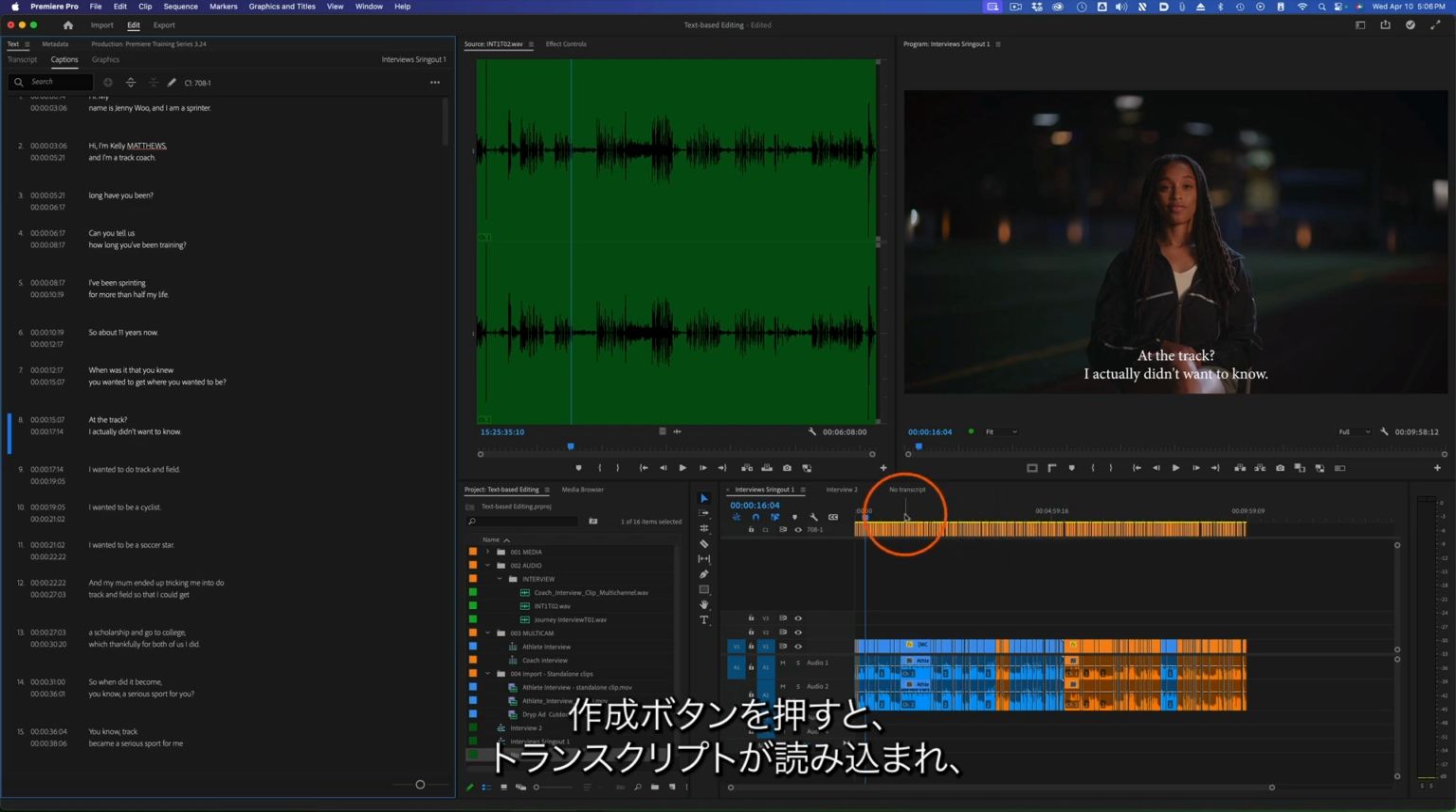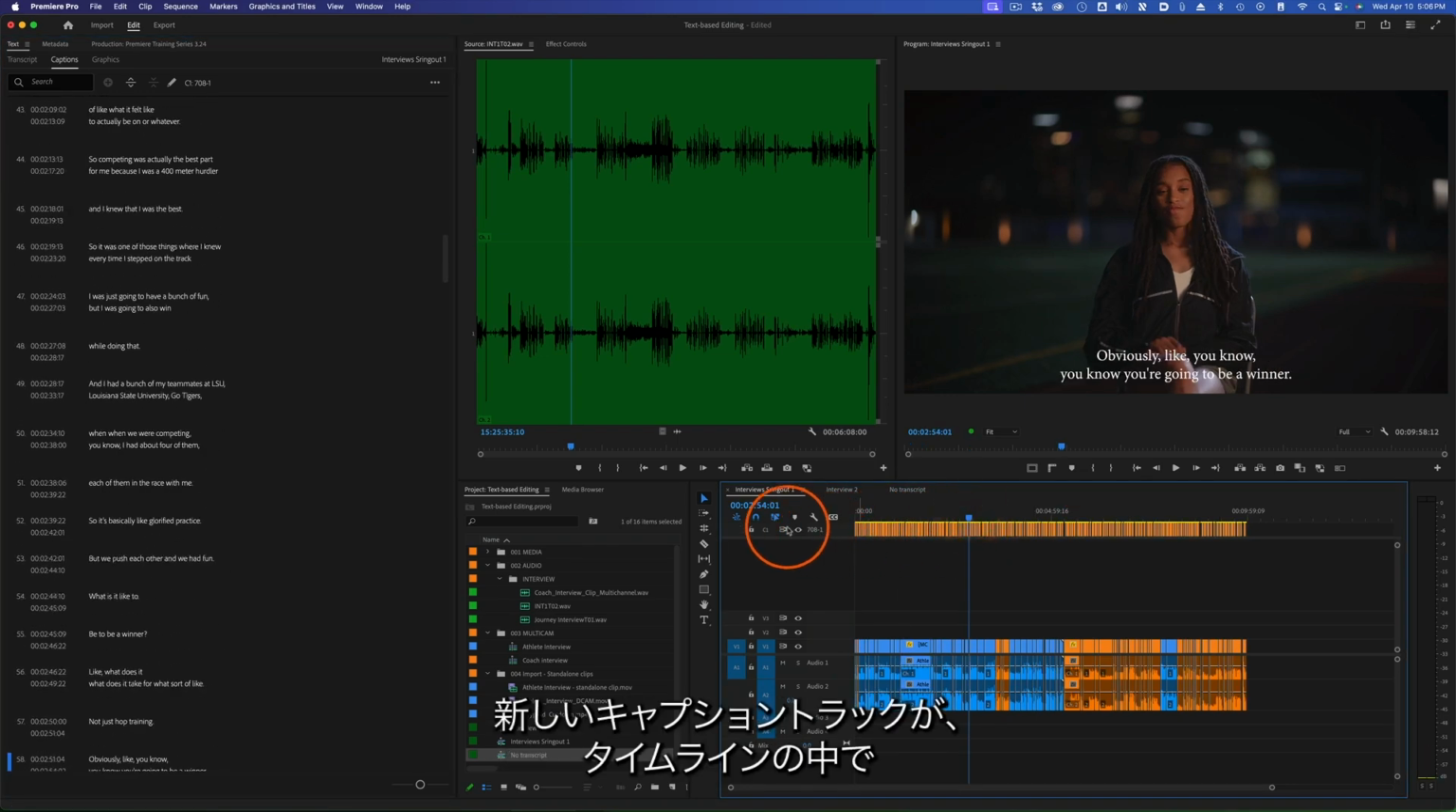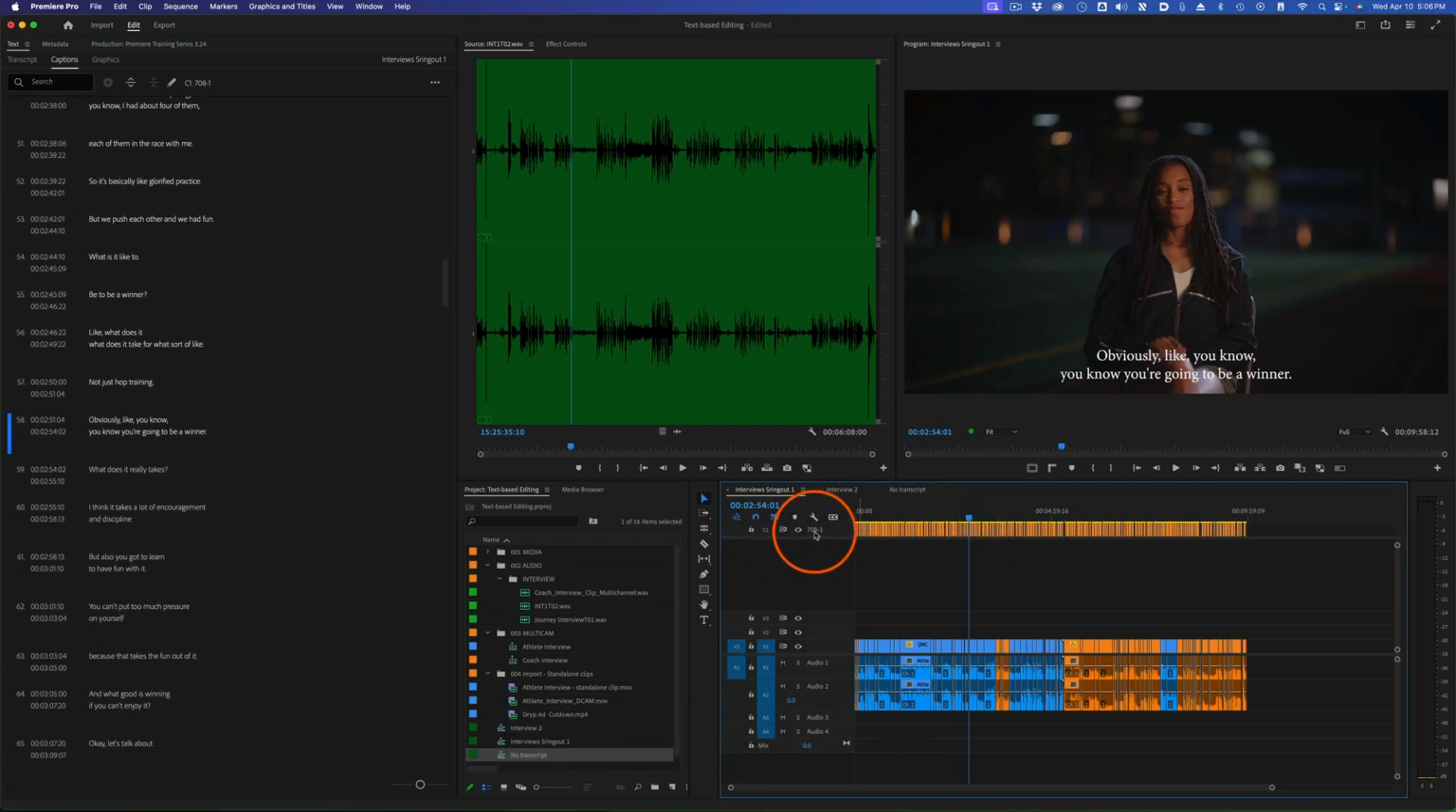It will read the transcript and put the captions there. And I can see a brand new captions track here above the rest of my video layers.